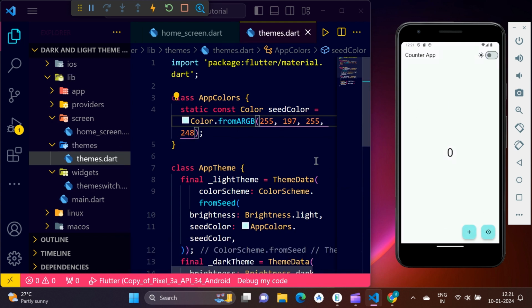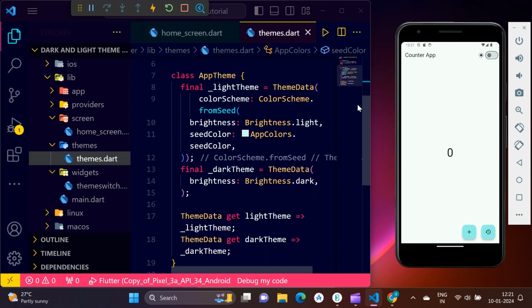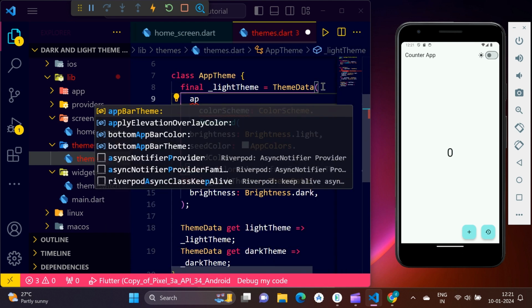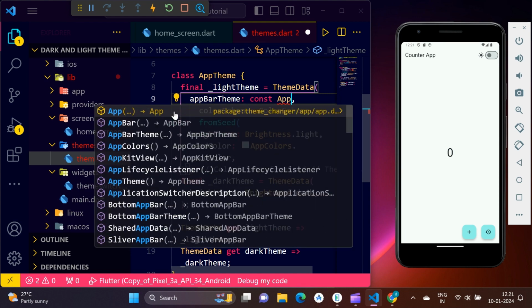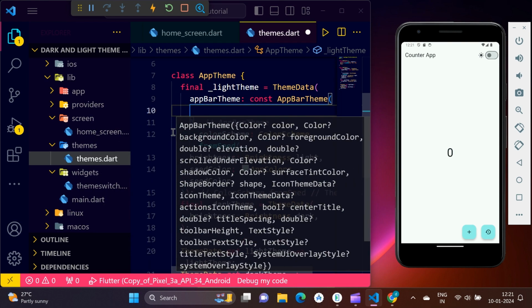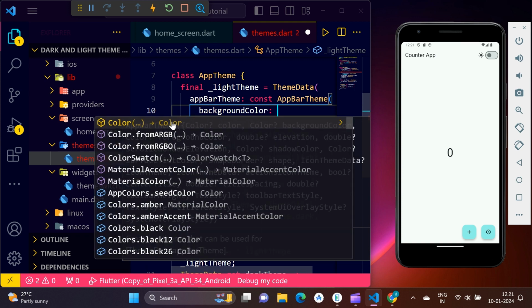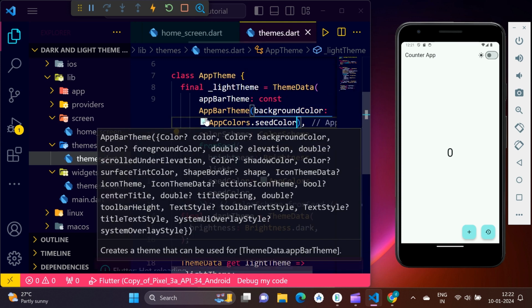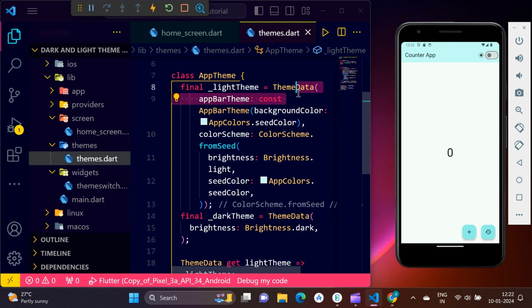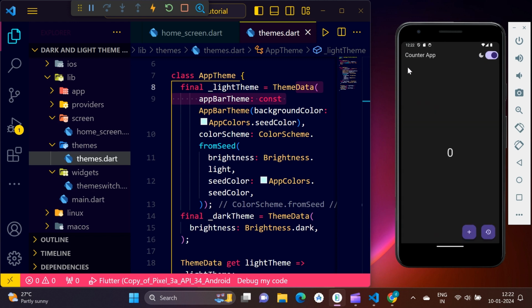As you can see, the button color just changed as we are using the seed color in the light theme of our app. Let's also change the app bar background color by using the AppBarTheme and set the background color property to seed color. Now our app looks better than before. Let's check if the app theme changer is still working as before. As you can see, the theme change still works.